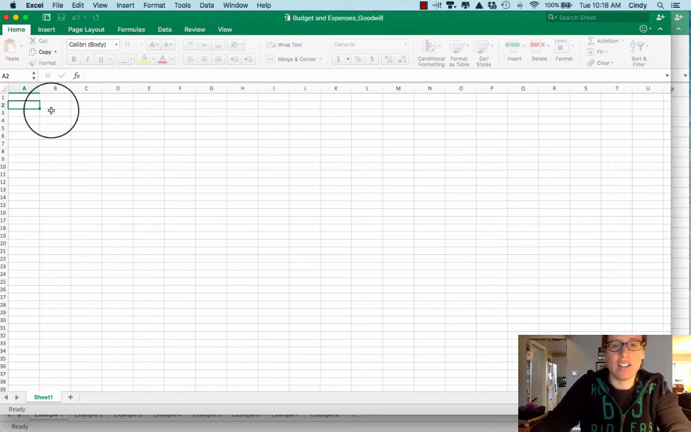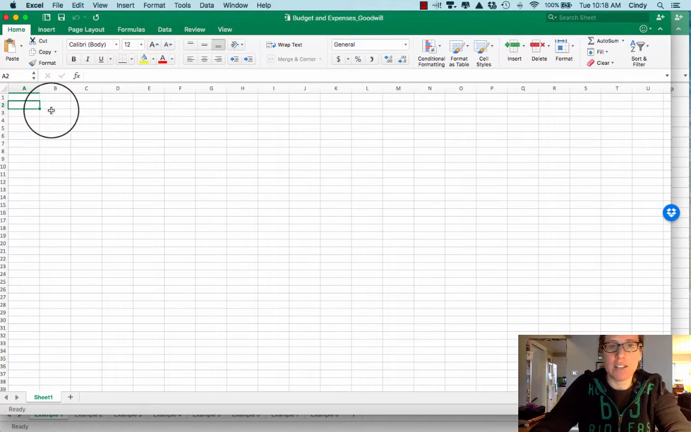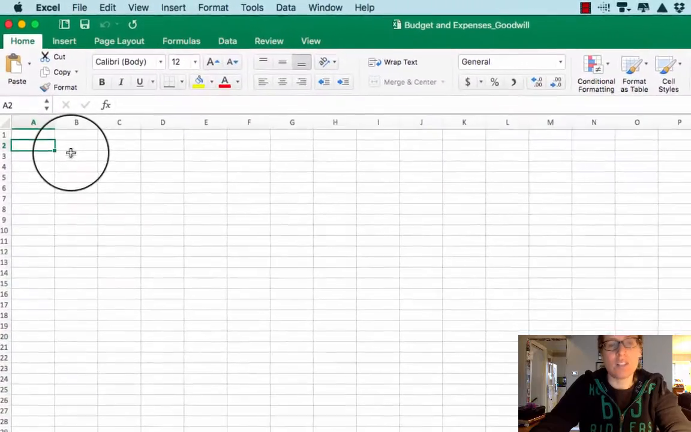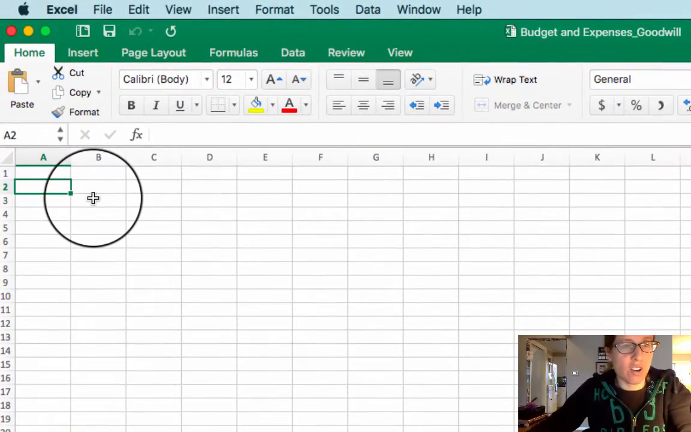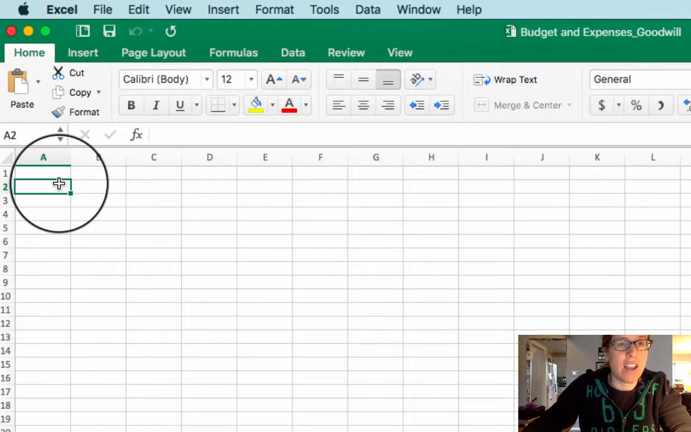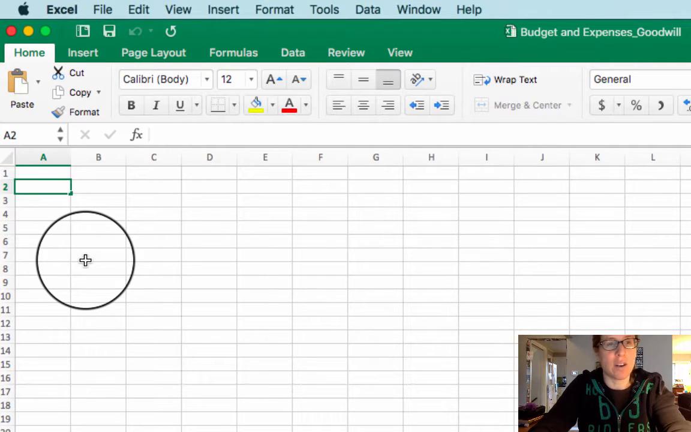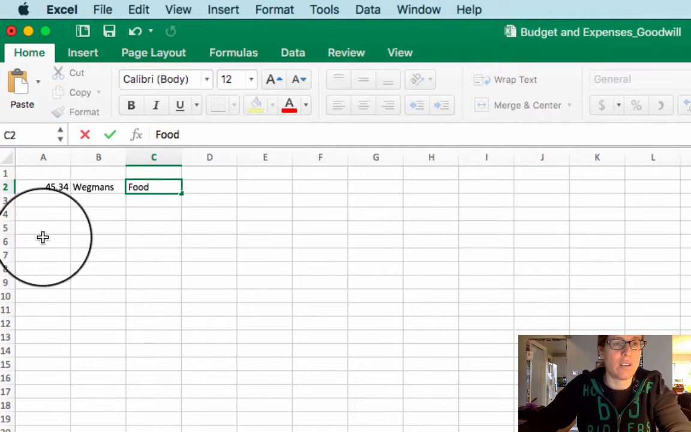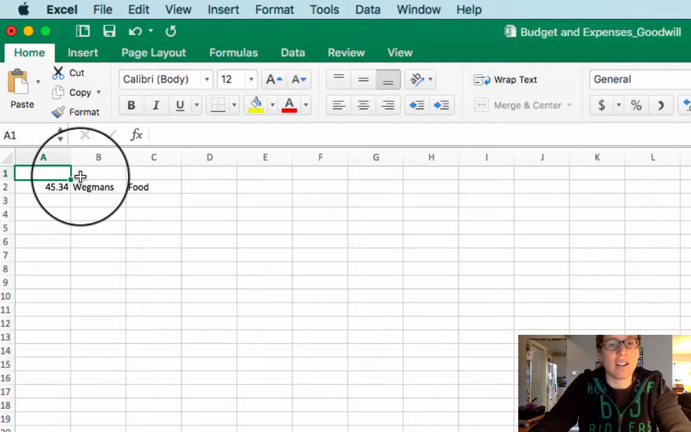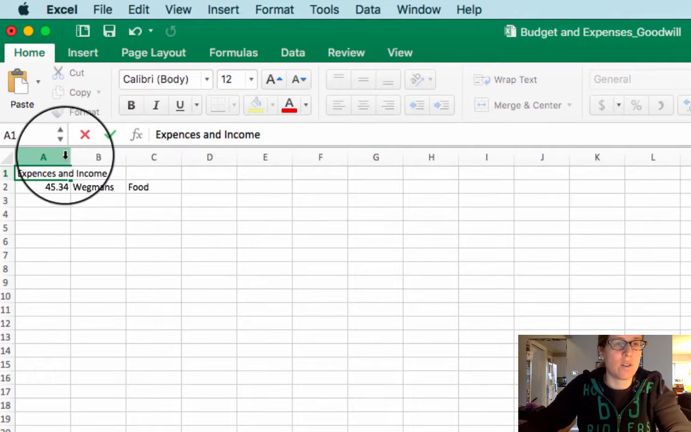And then over here, we can start tracking expenses. So this is the way I track expenses, just so you know. I have an Excel spreadsheet like this, and whenever I spend money, I put down how much money I spent. So I can spend $45.34, and I spent it at a grocery store named Wegmans, and the category is food. Okay? So this could be the expenses and income category.